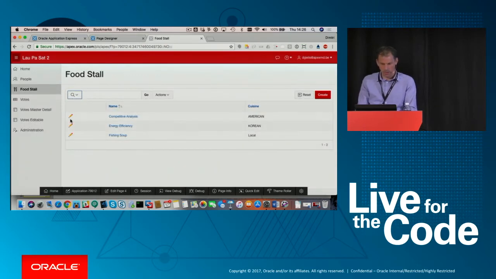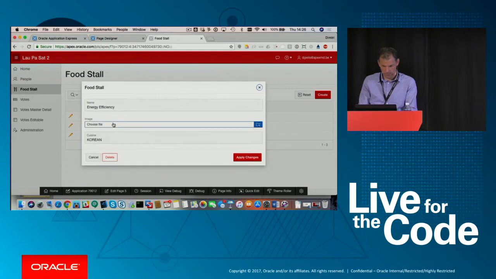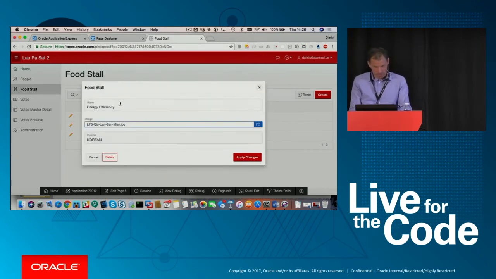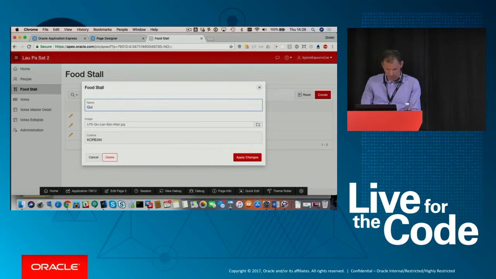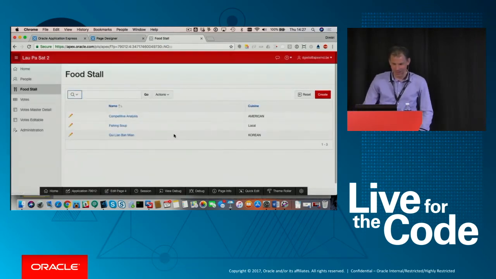Okay, so I have this. Let me add another one. Choose file. So here this is Kimchi Bap. What kind of food do you think? Maybe it's Indian or Chinese or I don't know. I'll just leave it to Korean.